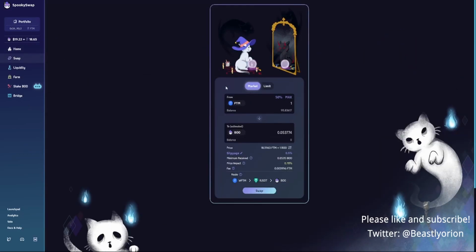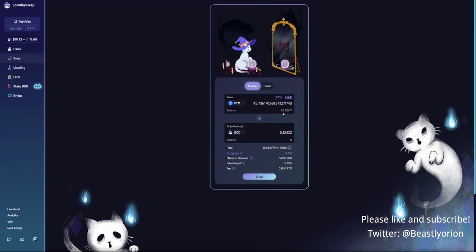We're going to take our FTM, our Fantom, and we're going to turn that into XBOO token. So we have 95, almost 96 Fantom here, and we're going to turn that into Spooky token. We're going to do half of it so that way we can deposit all of it into a liquidity pool, because you need 50% of each coin to deposit it into a liquidity pool. I am actually going to only do 46 of these tokens because I also need to make sure that I have enough Fantom for the fees that I have to pay, the transaction fees. So let's go ahead and do that.